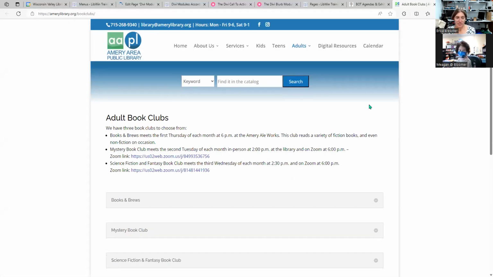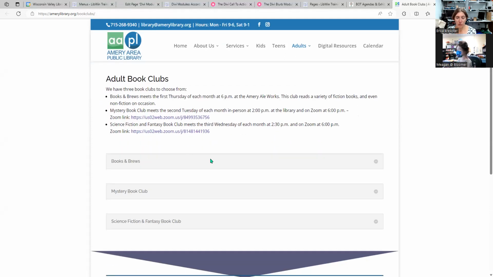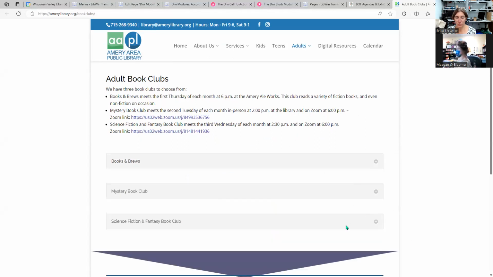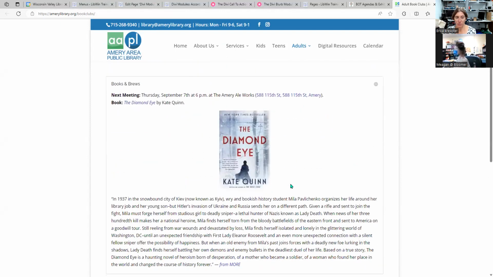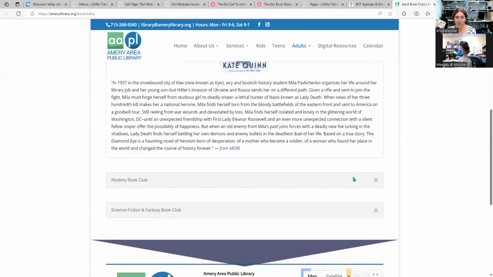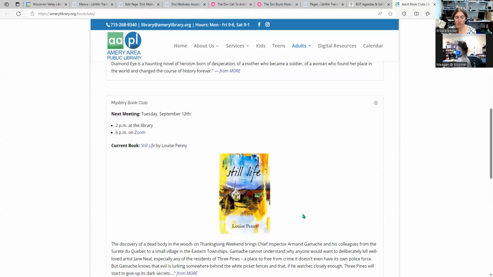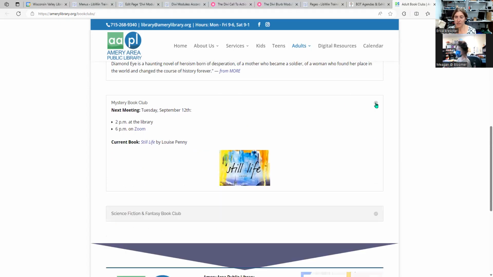The book clubs, Amory did this. So thank you for sharing this example. We've got a really good one for the accordion module here. They have three different book clubs at Amory, and they wanted to be able to show the different book clubs, but not have to have all of that to scroll through. So here we have Books and Brews, and they've got their upcoming book in there. But if I wanted to read the mystery book club, here we have what the mystery book club is doing, and I can collapse it again.